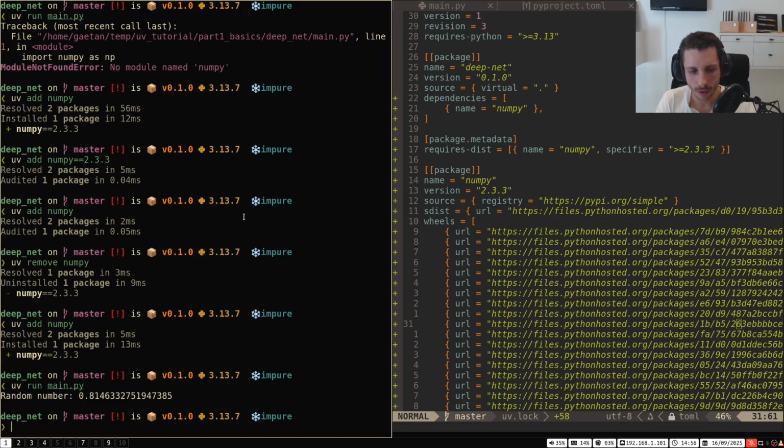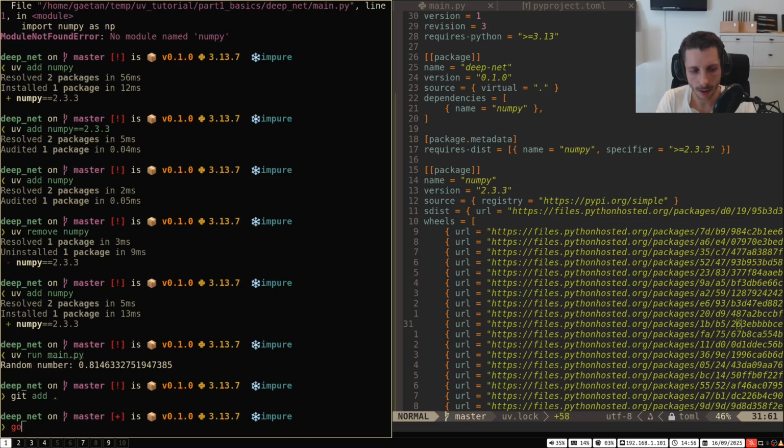Great. So now that we have added our first dependency, I will commit everything. So I will add everything, and I will git commit, and we'll say add NumPy code.